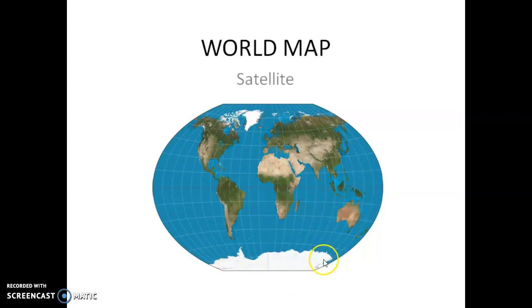And here is Antarctica, the South Pole, and here we have the Arctic Circle, which is the North Pole. Okay, so as you can see, these two areas are very cold, and here this area is hot.